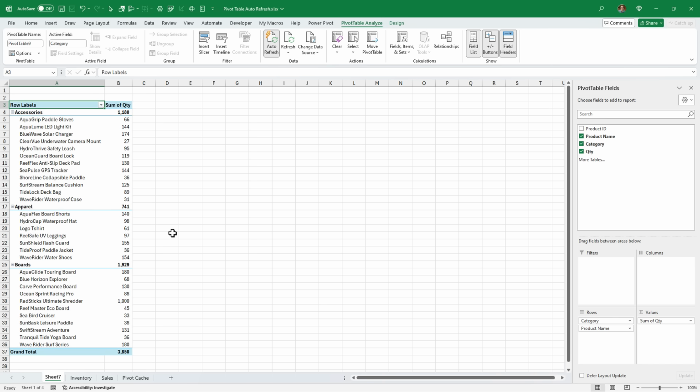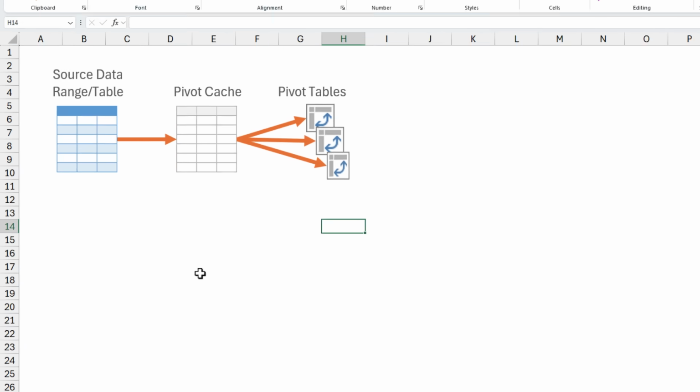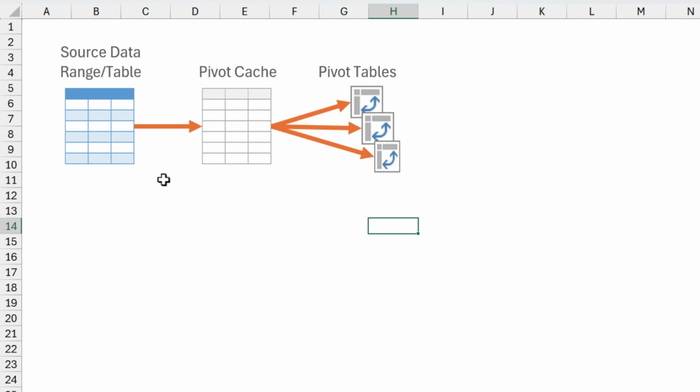And to further explain the pivot cache, I'm going to jump over to this pivot cache sheet where I have a diagram here to help explain it. So essentially with all pivot tables, we have a source data range or table, which is this here, and then we have a pivot cache. Now this is stored in the background. We don't see this in Excel. Essentially, it's a duplicate of the source data that is stored in memory or in the background, and then multiple pivot tables can be connected to that pivot cache. So auto refresh is actually going to control all of the pivot tables, or be toggled on or off for all of the pivot tables that share that pivot cache.